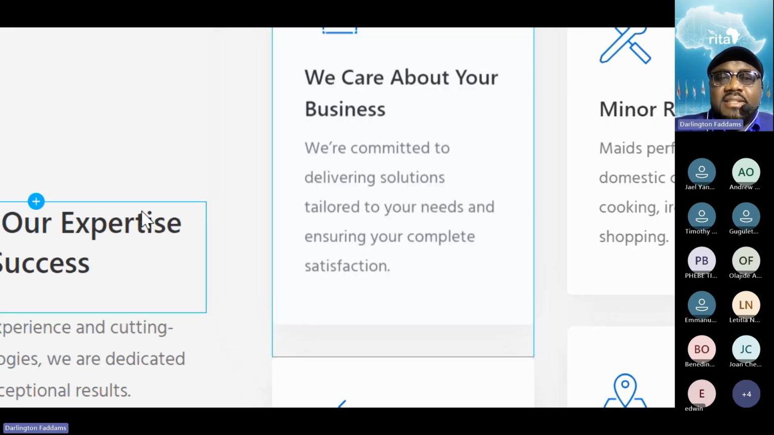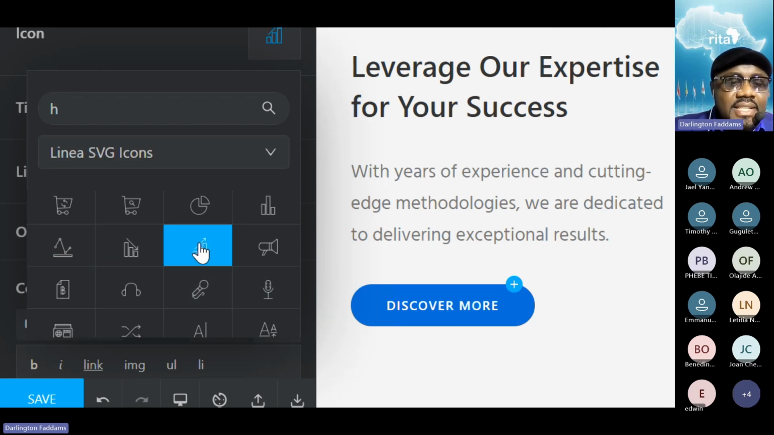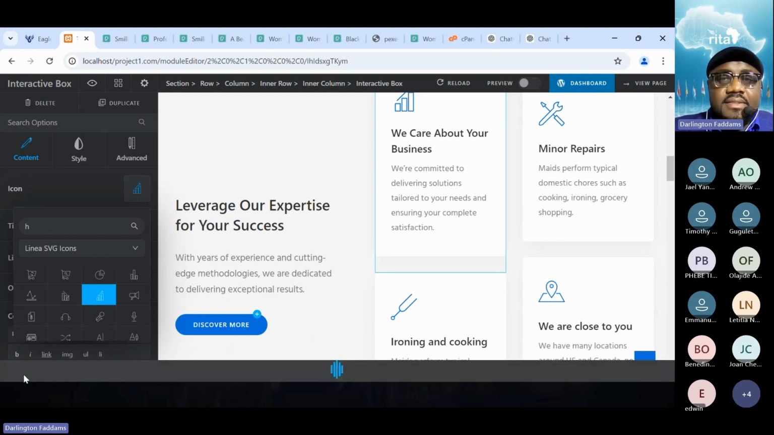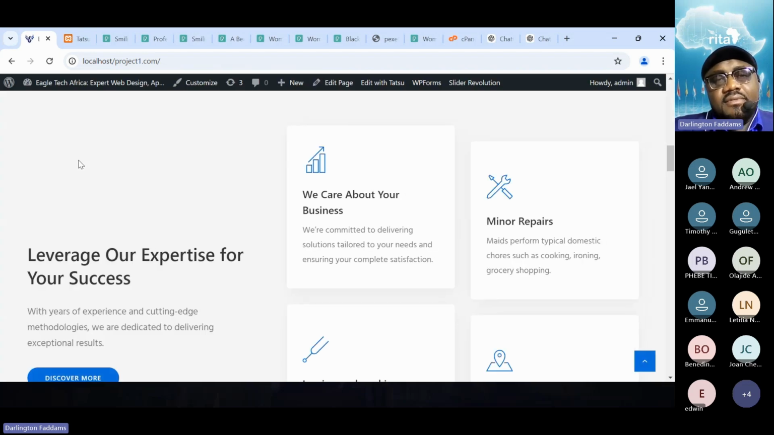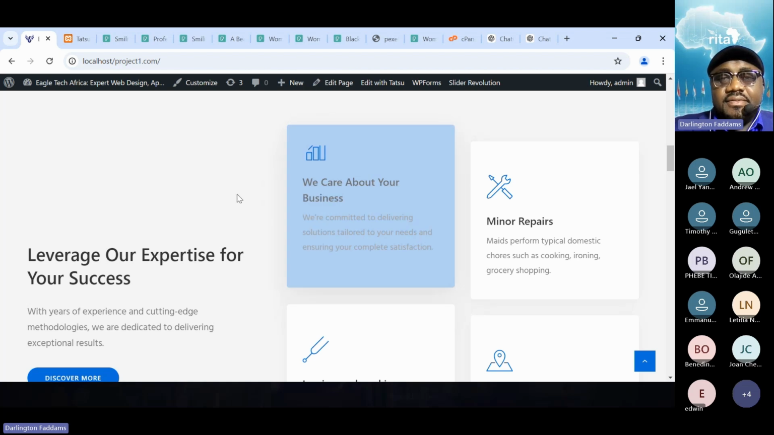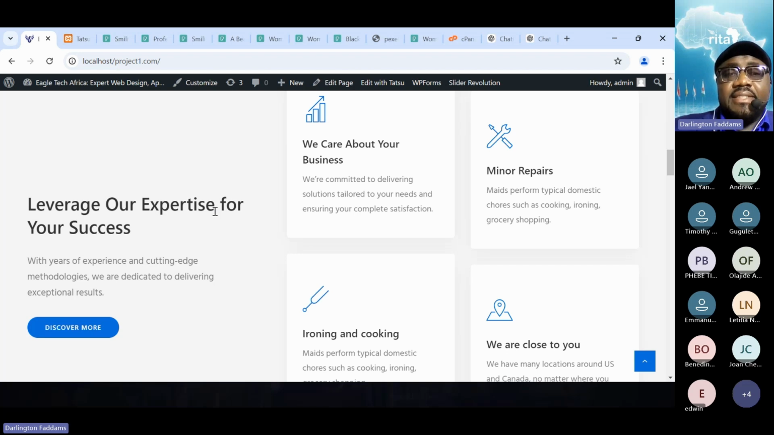We care about your business. We are committed to delivering solutions tailored to your needs. I'm surprised we don't have a lot of icons at all. So let's use this and see. Maybe this will indicate success because I think our first message here is success. So let's refresh this and see what we got. All right. So it's okay. Okay. So we are done with this.